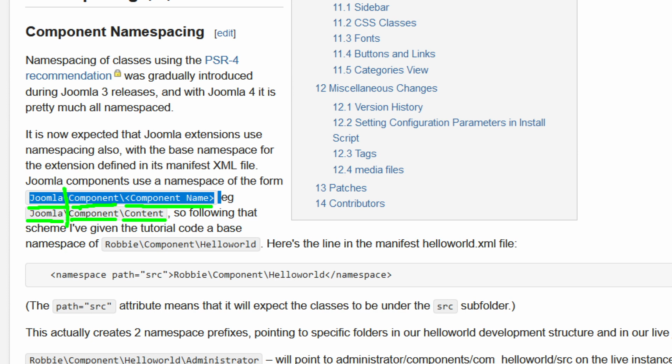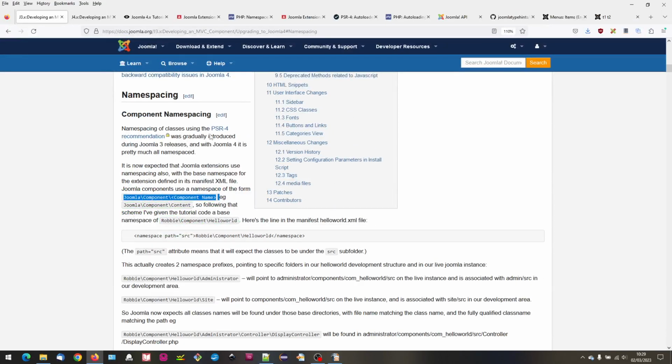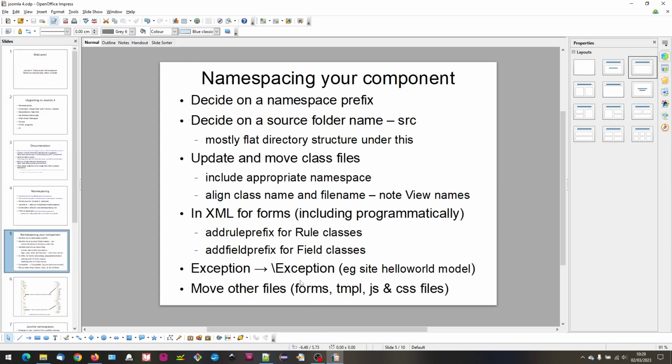And the first bit here is really supposed to relate to whoever has developed that, so your company name or something like that. So I've just put there Robbie, and the key thing is that it has to be distinct, it has to be unique. So that's why if you call it something along the lines of your company name, it should pretty much be distinct. And then we've got component and then Hello World. So that's the namespace prefix. The next thing is we decide on a source folder name.